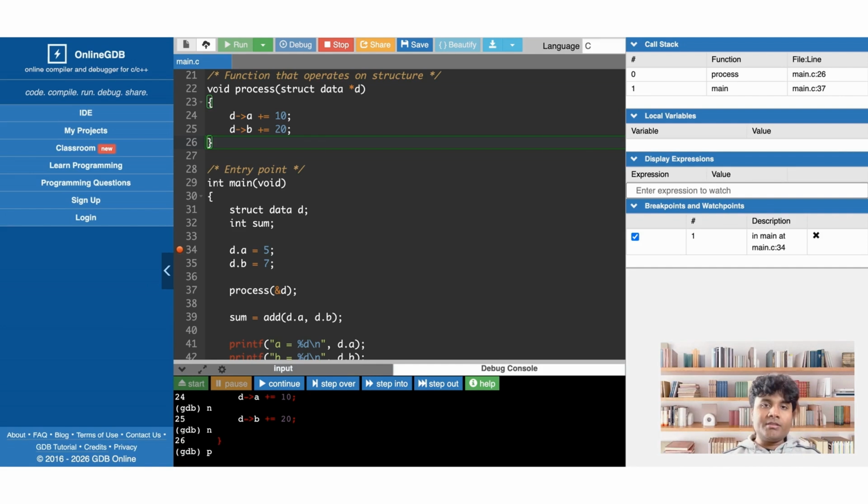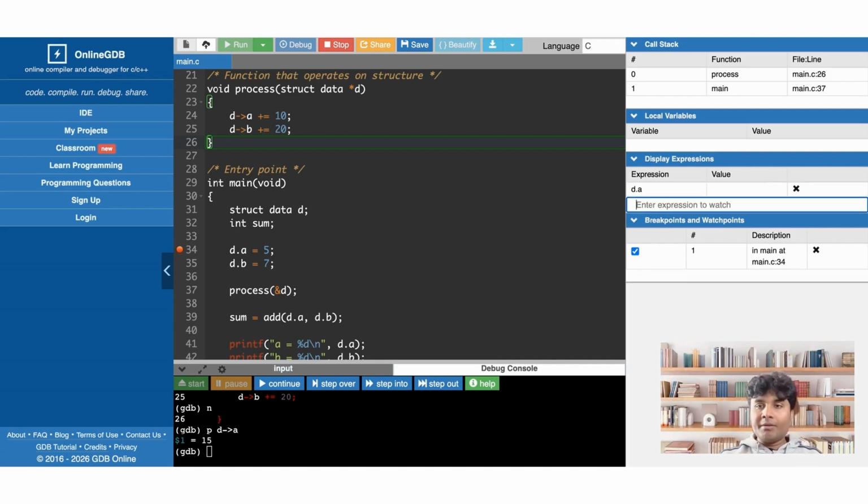Since my variables are initialized with a structure, structure variables, I can use d. That is your function variable which is being sent, and then I can check what the value of a is. So I can see that the value of a is 15, because I've added 10 onto the initial value. I can also add any variable if I want to monitor. So I can say d dot a, pardon.